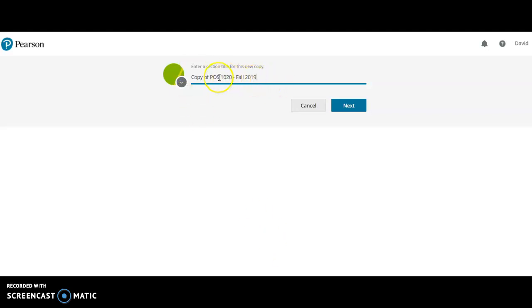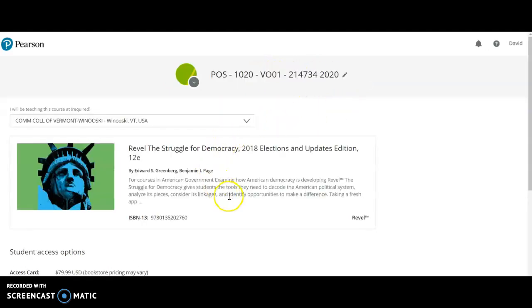I'll then get the opportunity to enter the name of my section. So I'm actually going to enter it as this. And then I'm going to put 2020 on the end so we know exactly what year it is. Click next. And then here's the information.